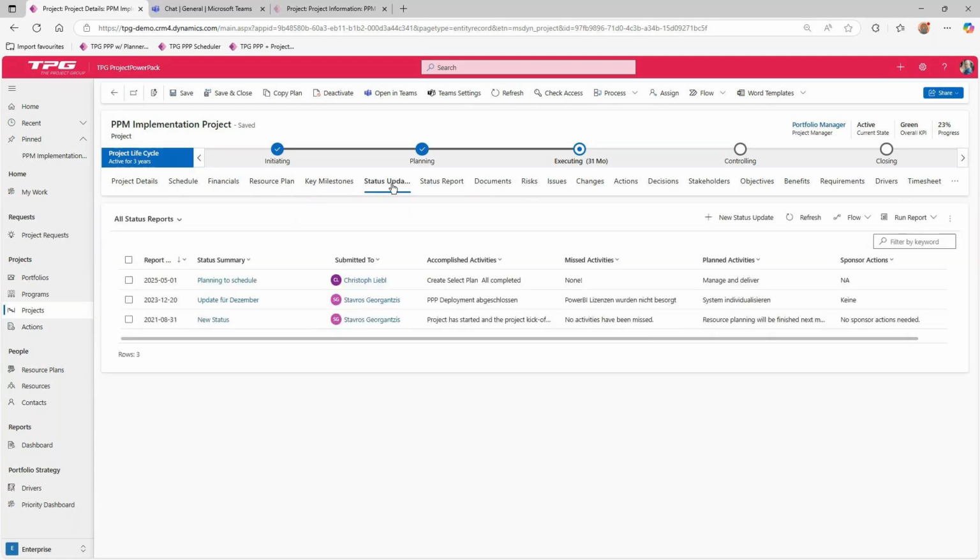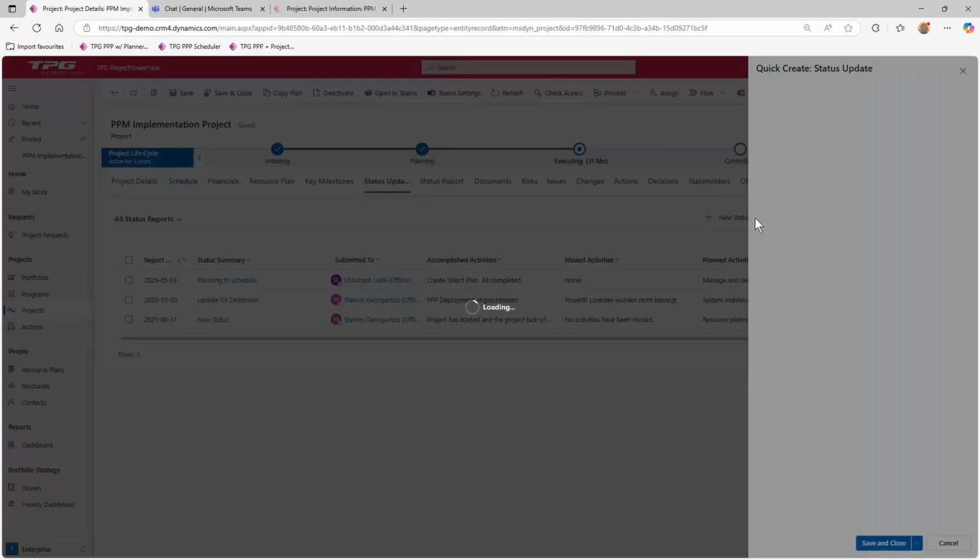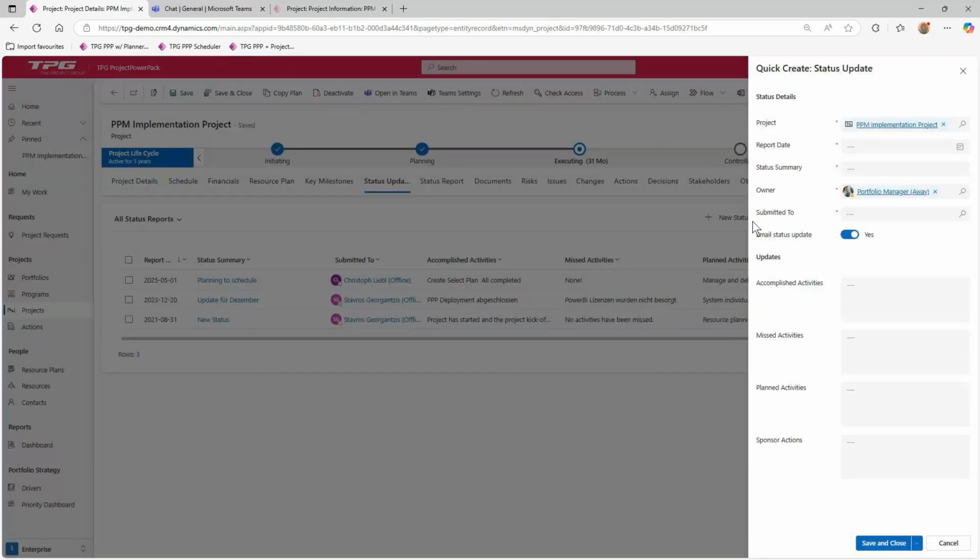And then I can create my status update. So for example, let's do that now, just do a quick one. If I come in here, I get that form opening on the right-hand side. I can say, right, this is report for today. What's my summary? All okay. Who am I submitting this to? I'm going to submit it to Alessandro.